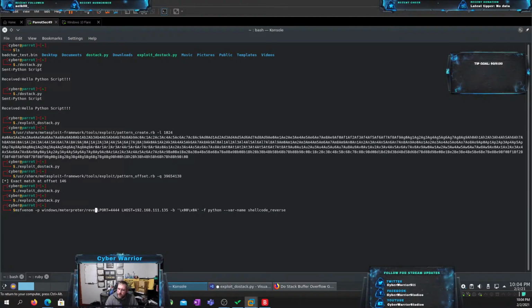Meterpreter reverse TCP. And so we're going to use MSFvenom to write a payload that's going to listen on a port. My listening port is going to be 4444. My host is 135. We're going to have these bad characters, so those aren't going to be included in the shellcode. I'm writing this for Python, and my variable name is going to be shellcode reverse.